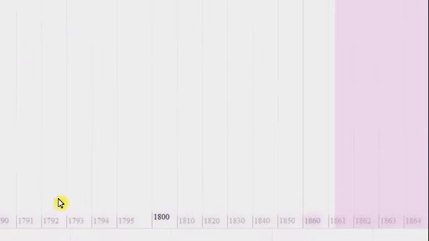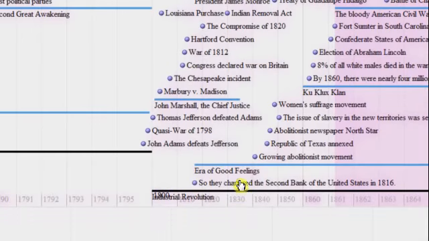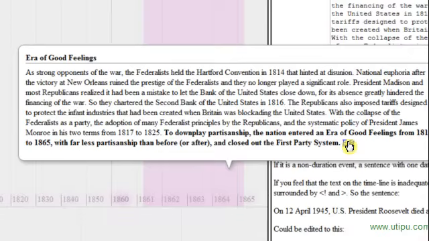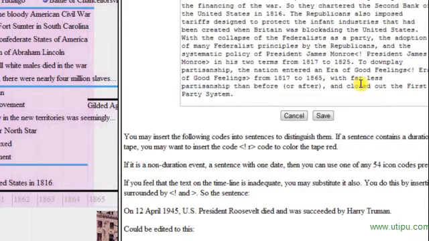Timeline refreshes itself. We go to 1817, and this is the era of good feelings. I'm going to go back and edit that again. And what I'm going to do, and this can be put in anywhere in the sentence, is make that line green. I'm going to put a G in there. The less than, greater than, and exclamation point are important.